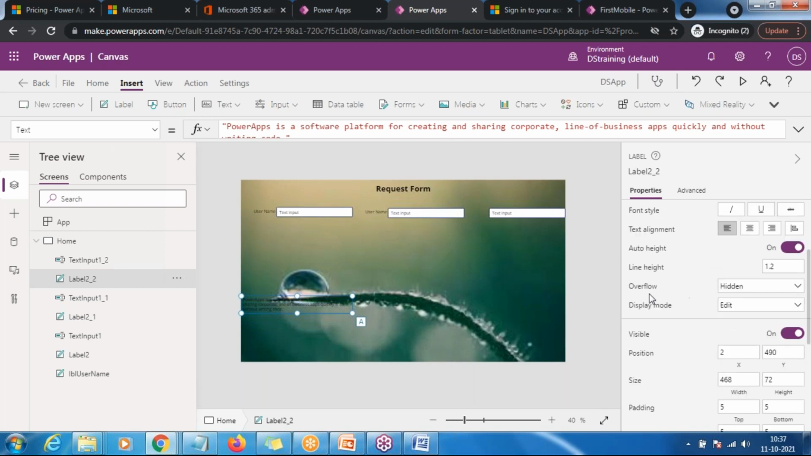And here overflow and display will not be applicable to this label control. Why? Because these are the default properties we get from different controls. That's why we got it. So overflow is hidden or scroll. If you want to make it scroll, you can show it scroll. Otherwise it is hidden.